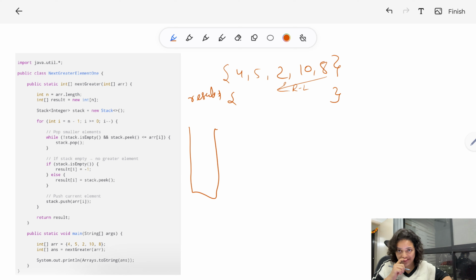You will check stack is not empty, no, condition false, so this one will not run. Stack is empty, yes, condition true. If a stack is empty, it means, see, stack we are using to maintain the greater element. And if stack is empty, it means there is no greater element for that particular element, so you will write -1. Okay, so result[i] equal to -1, and then stack.push(array[i]), so you will push this 8 into stack.